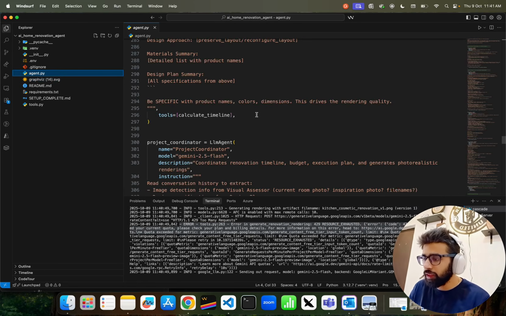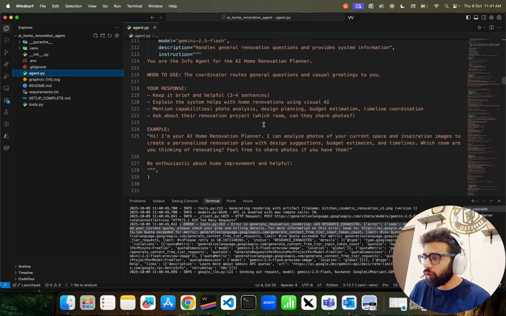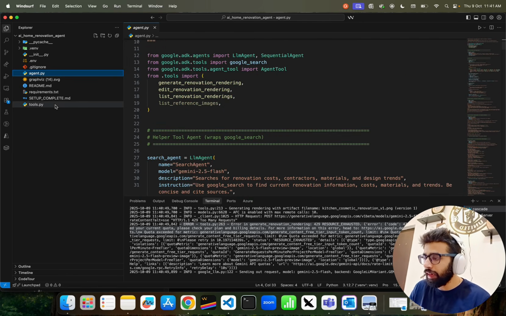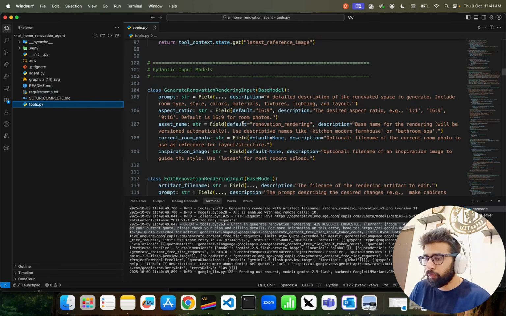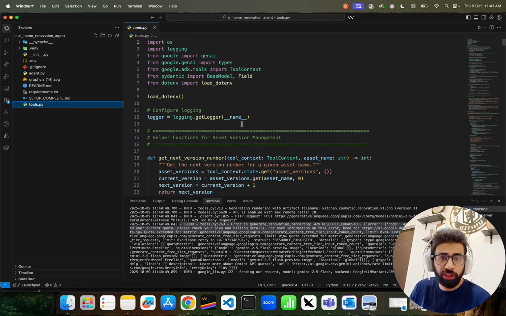So if you look here, this is the main file. I'll give you a quick walkthrough of this agent.py and then tools.py. We have some requirements and readmes. I also have a setup MD that shows how you can set this project up on your machine using Docker. So if you look here, this is our tools.py.